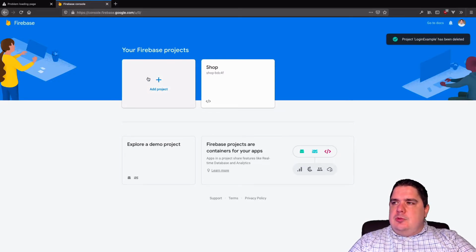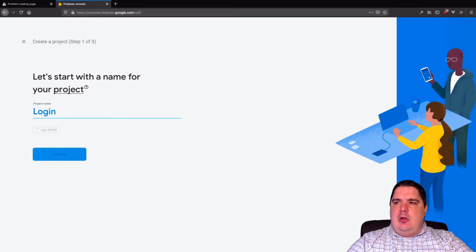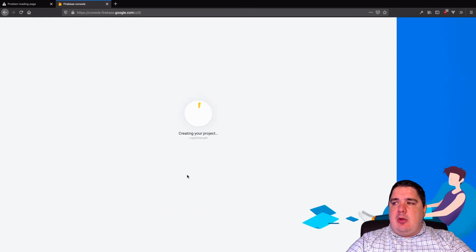Perfect. So let me actually create my project name. In my case, it's going to be login example. You can use whatever you want to have there in order to create the application. And this is just for using the Firebase controls. I will disable the analytics, I don't need it, and I create a project.